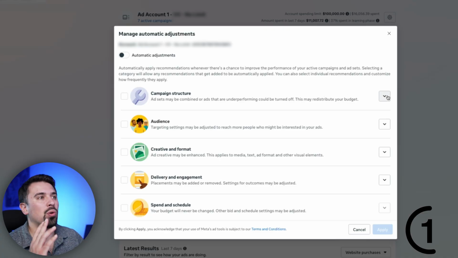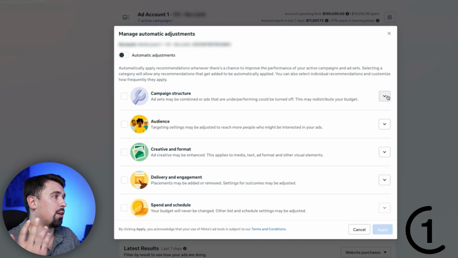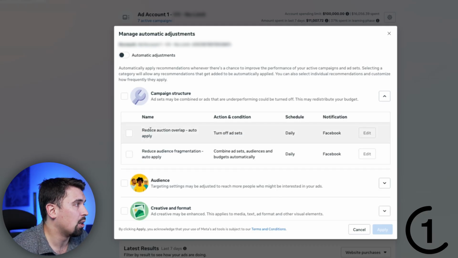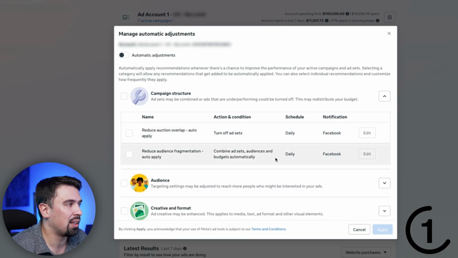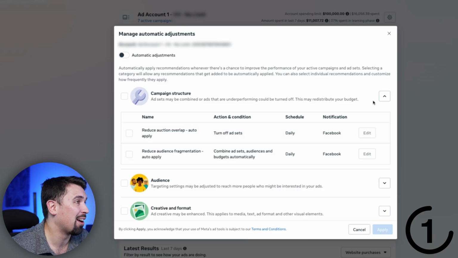So you guys know the golden rule of Meta Ads is if something is working, you leave it alone. And this is something that can completely throw off your ads. It may think, oh, something is competing with something else, and completely ruin the performance of something that's actually working. And if you expand this, you can see reduce auction overlap, auto apply, it will turn off ad sets for you, it checks daily, or reduce audience fragmentation, so it combines ad sets, audiences, and budgets. So it could close something that's working and then merge it with something else that's working and ruin both, basically. So you gotta be very careful.